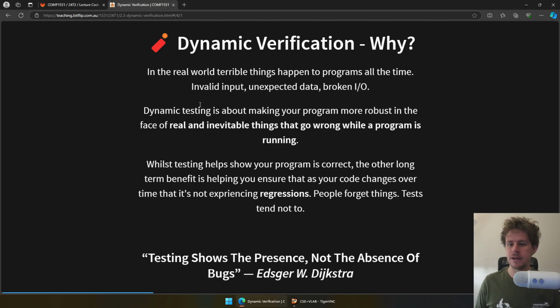Okay, so dynamic testing, you have to imagine it as being about making your program more robust in the face of real and inevitable things that will go wrong while the program is running. That's the main thing. And the other part of testing that we don't talk about, because you kind of break testing up into two chunks, right? The first one, which is what I've talked about and what a lot of people talk about, is it helps reduce bugs in your code. Cool. Yeah, that makes sense. I'm sure we're 30 minutes in and most of you don't. No surprises there, I guess you'd say. But the second part is that it helps you identify regressions.